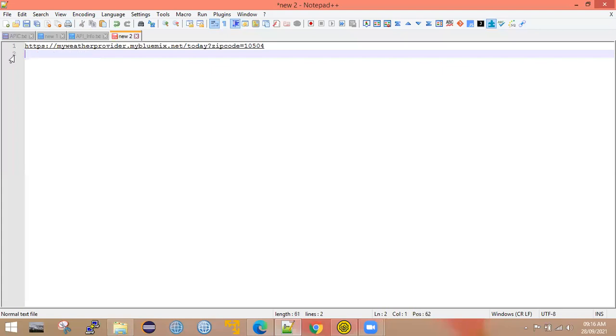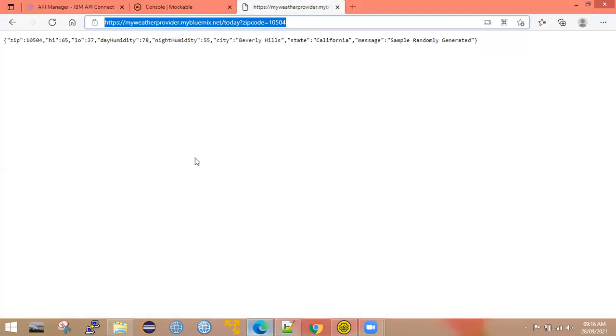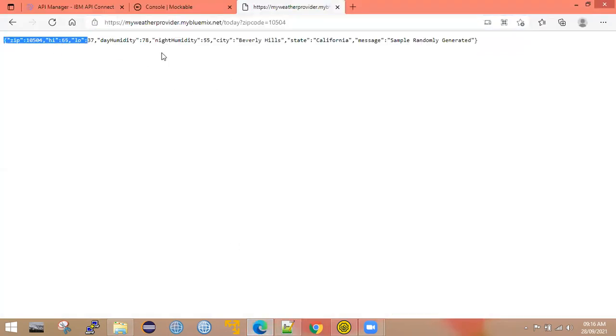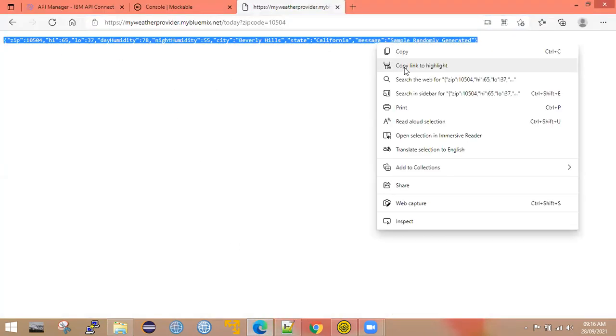This is also static. This web service will always give you the static response. It will work only for this particular route, whatever zip code you send, but it will send you the sample response for the same zip code. This is a US zip code, 5 digits. So this is a web service which will provide you today's weather details. Since it is a get method, when I test in the browser, it is giving all the weather details. Let me copy here.